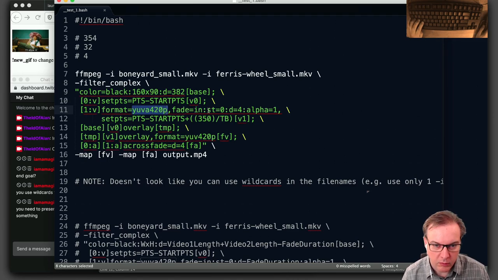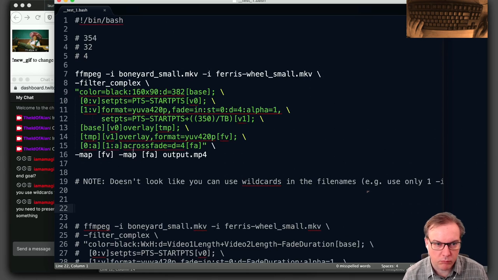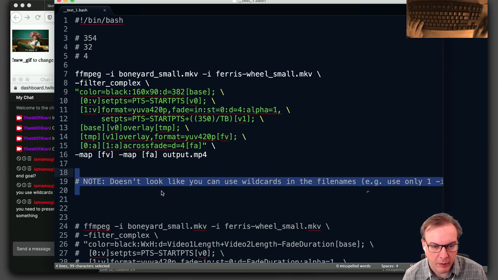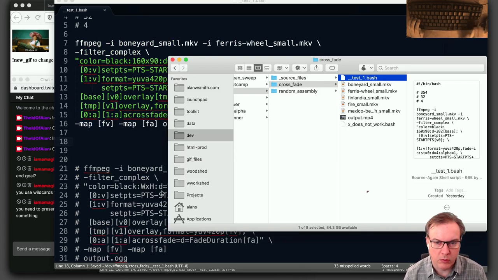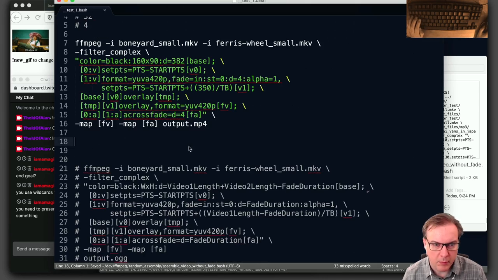Fade in. ST0, D4. So duration is... D is duration. Alpha 1. Yeah, so I had to do some math here to get the things to work. Because here is the original output, or here's the original. Oh, I wrote that in the wrong file. Oh, well, do that in a minute. Here, move it now. There you go.